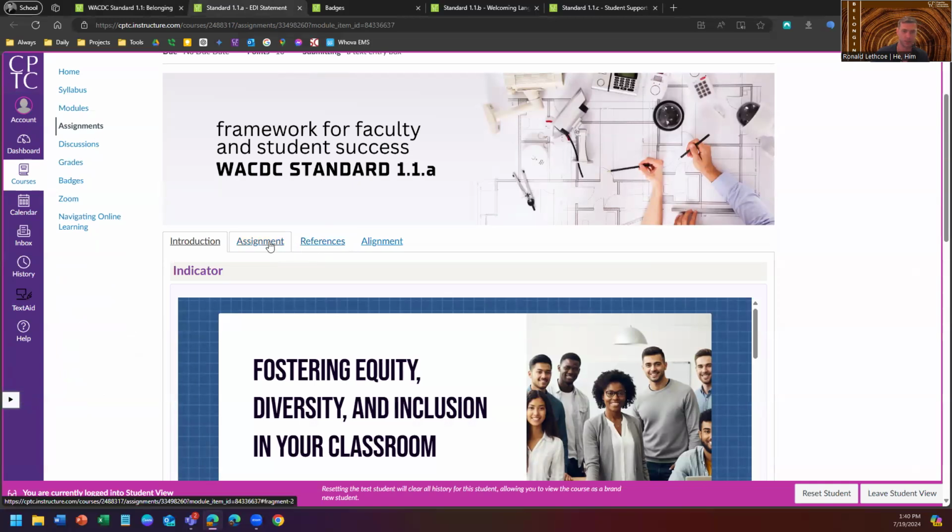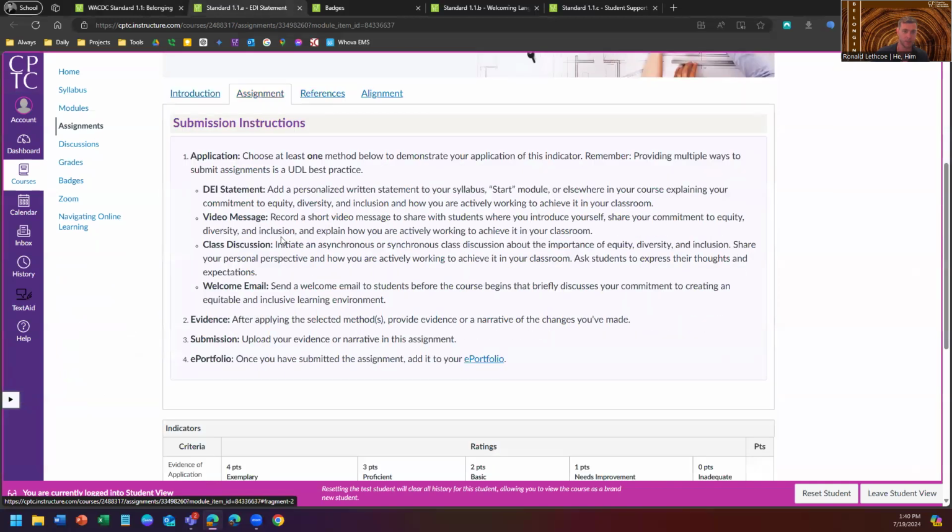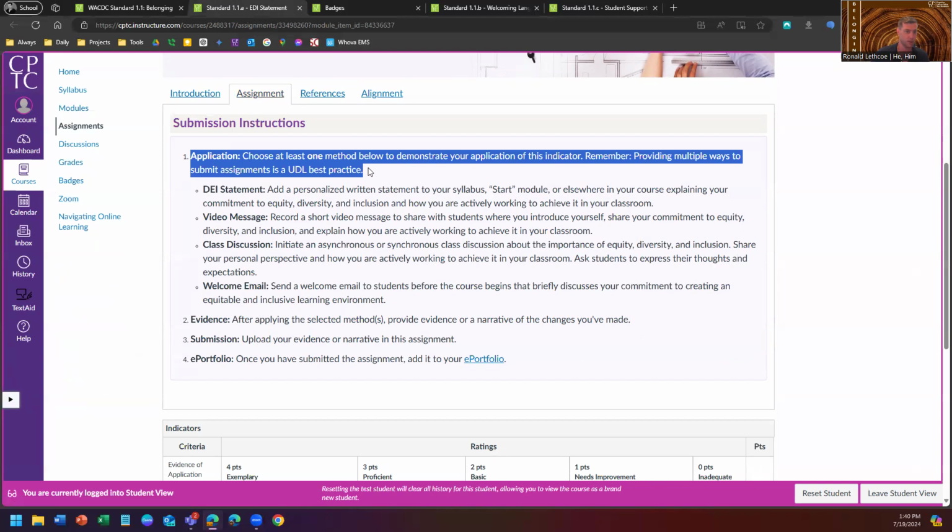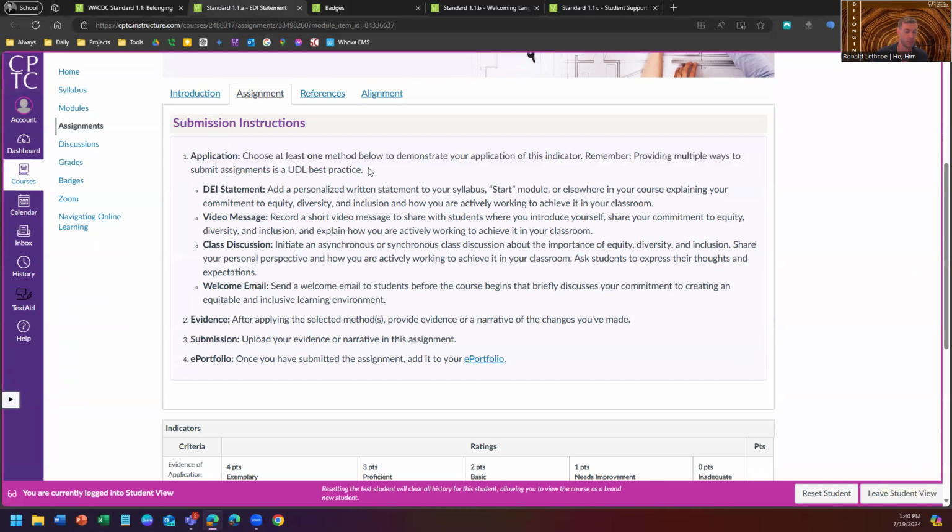So if you guys go into these pages and look under the assignment section, there is an application part, and we wanted to give you all multiple options here as a best practice for UDL. And for those that don't know, this is Universal Design for Learning. This is giving students multiple options to submit or work on things when it's applicable, when you can.